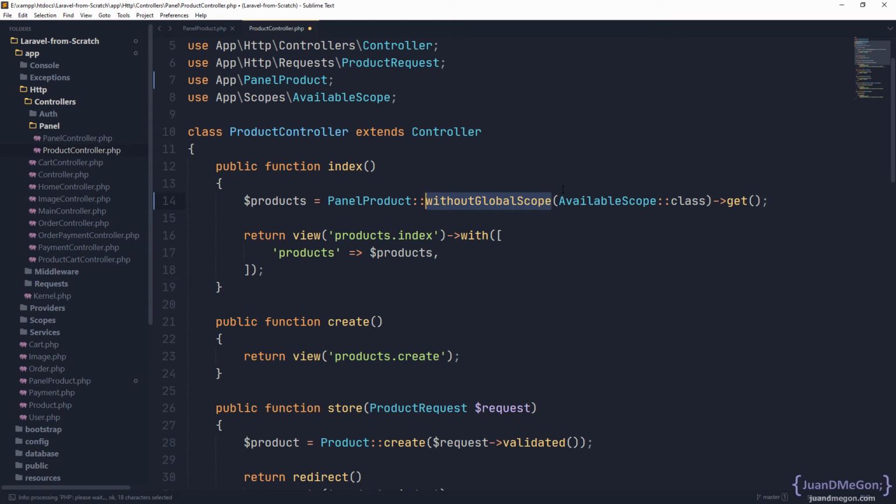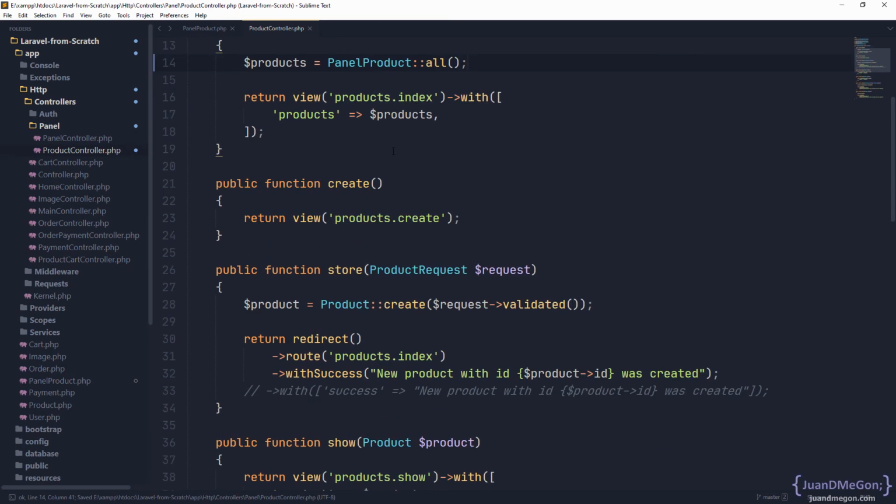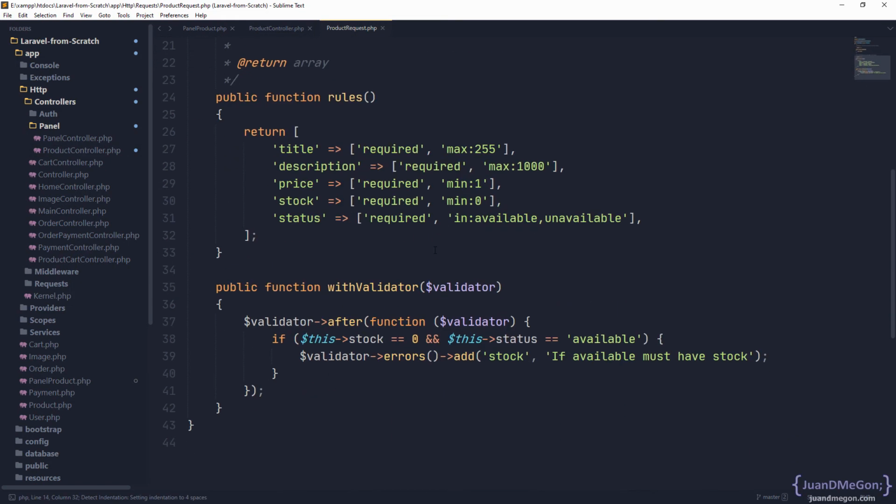Now, as this model doesn't have any global scope, we need to remove this. It is not required anymore. And we can preserve the original functionality using the old method here. We can do basically the same for the other elements. In the case of the product request, there is not any problem with that. You just check the definition. This is just dealing with the request. It's not related to the global or the local scopes. We are just making the rules and the corresponding validations that we have here.